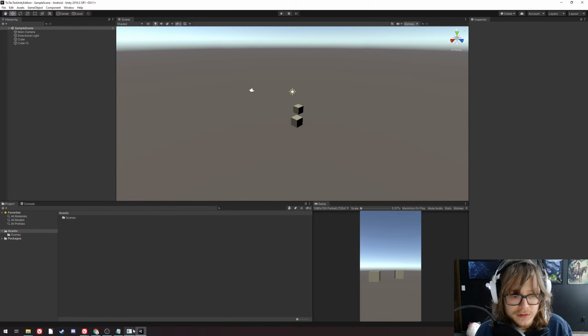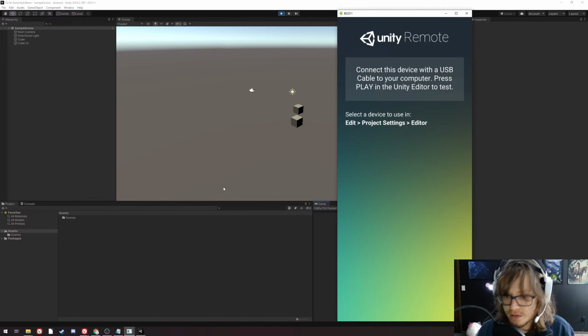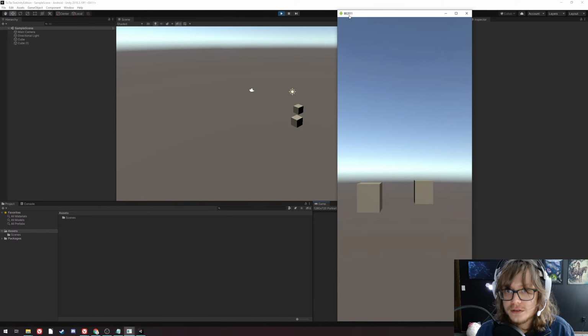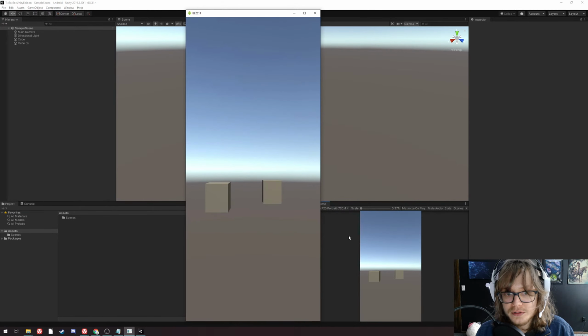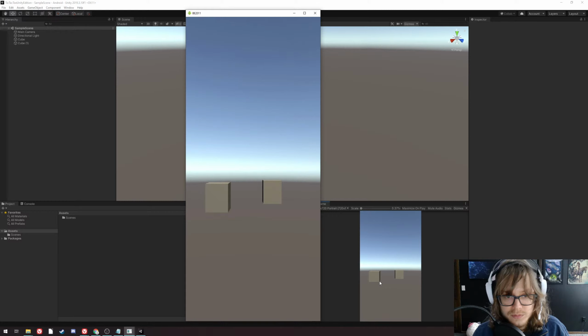And now I'm going to run it in my editor. And if all goes well, you can see it's now running on my phone too. And there it's seeing the same window as that game preview. So what this actually does is it doesn't build your application. It runs it in the editor. And it just sends a picture basically to your device, and then your device sends its inputs back to the editor.